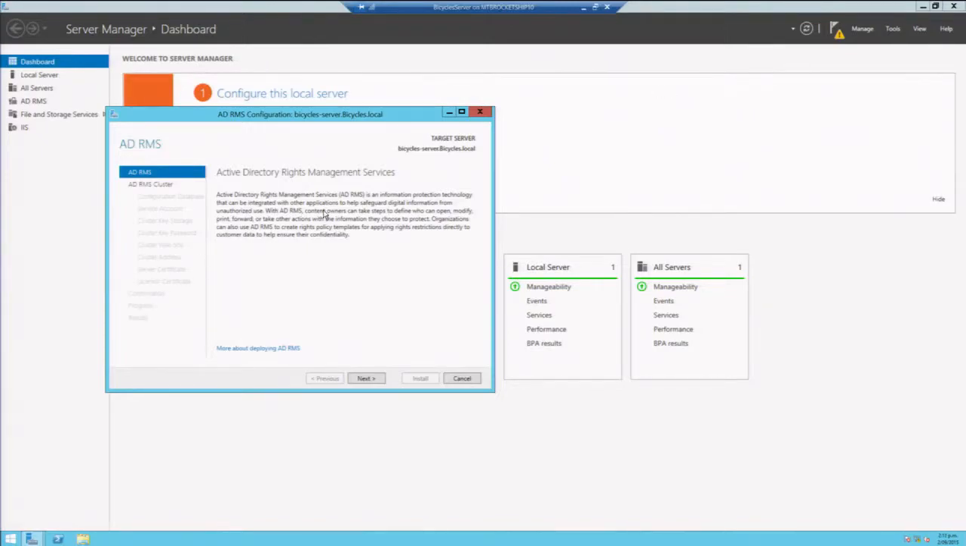Now, it says all the normal blurb. Is that okay? Is that clear enough for you guys to read? It's a bit fuzzy, isn't it? Let's just say it's telling you it's about to install Active Directory Rights Management Services.